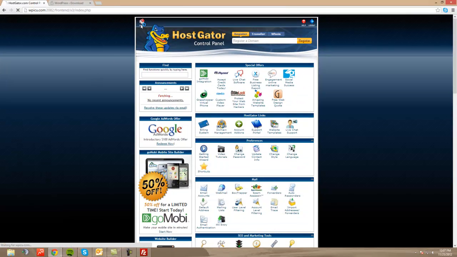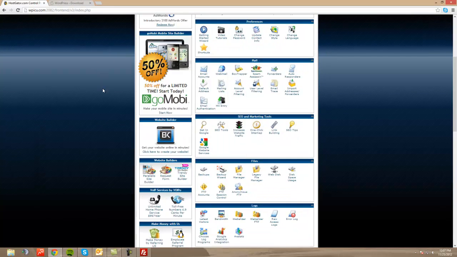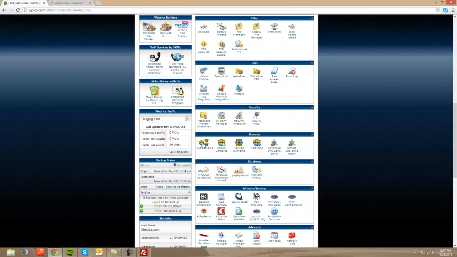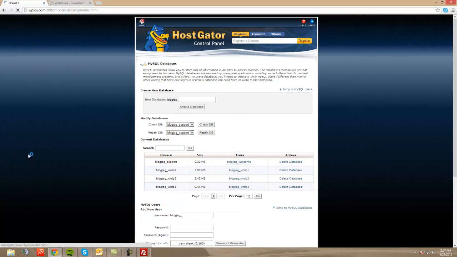Before we start the installation, we're going to have to create a database. So we'll scroll down, and you will see the database category and MySQL Databases. I have a few right here on my account. Let's create a new database. We're just going to call it new WordPress. You can name this anything that you want. This is just me for this video.